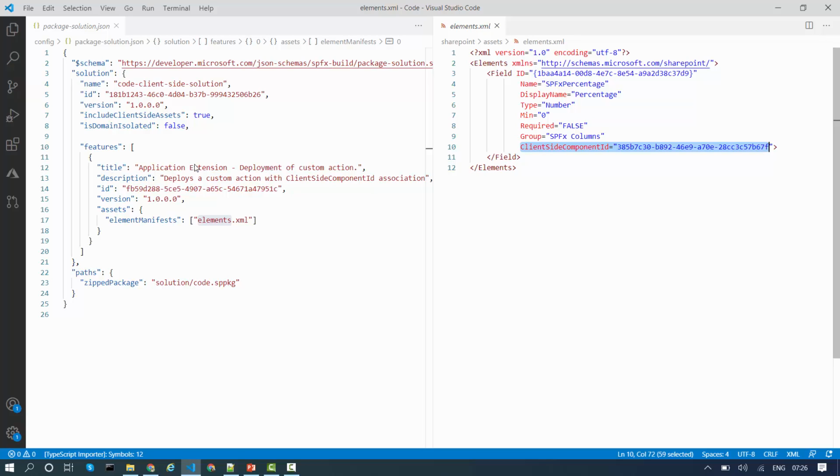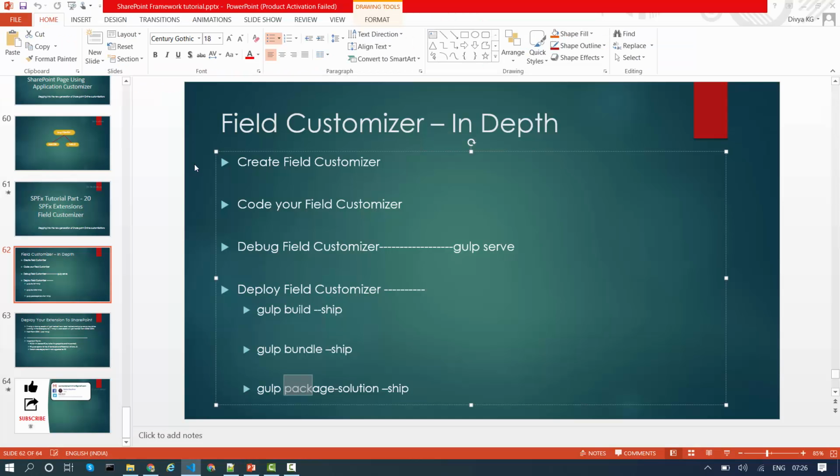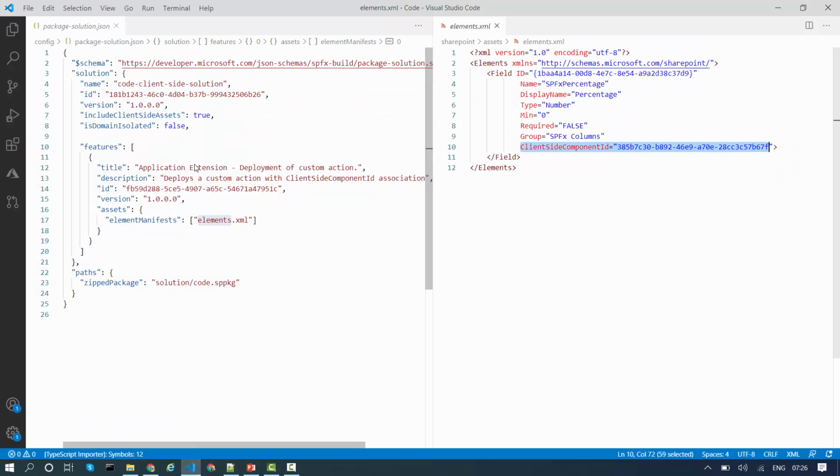So this is the entire logic whenever I run these three commands directly. So this is going to happen. Now there's another case. What if I want to run a field customizer on a particular site column? That means a site column already exists in my site collection, and I want to deploy my field customizer on that. What do I have to do in that case?